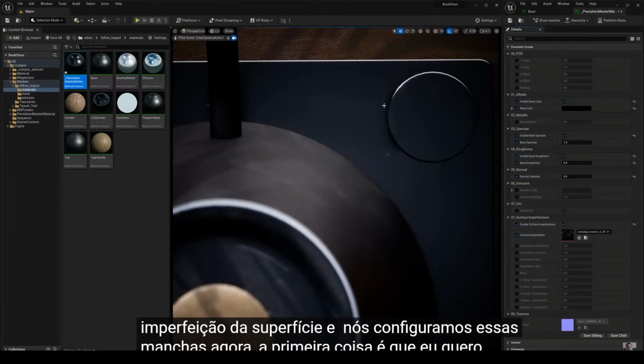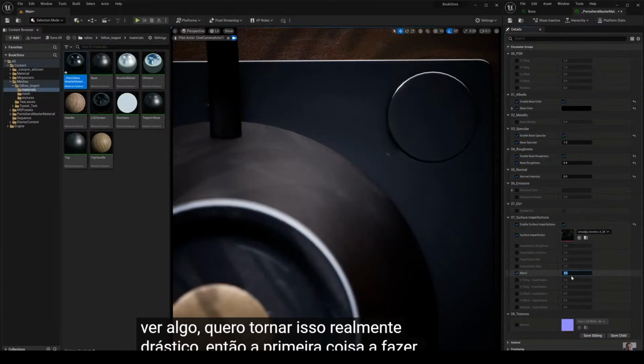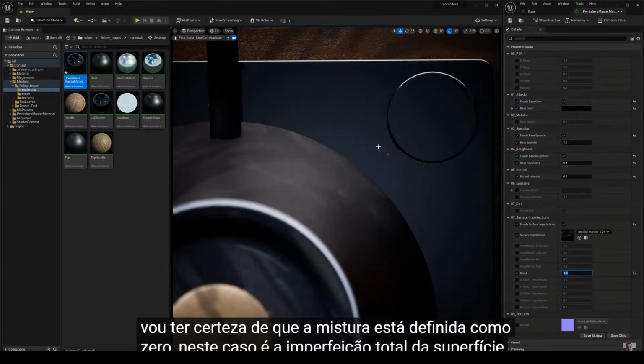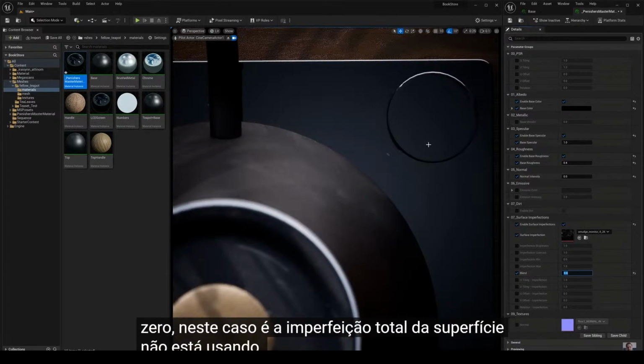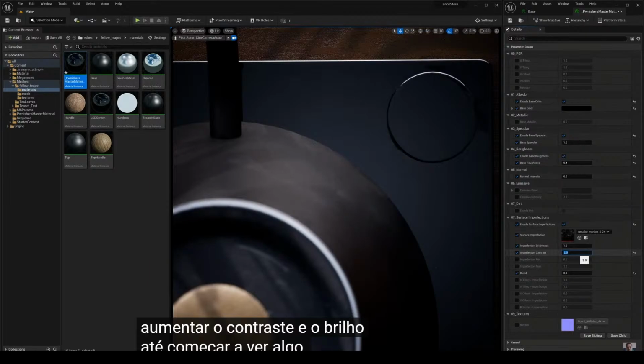Now the first thing is I want to see something. I want to make this really drastic. So the first thing, the blend, I'm gonna make sure the blend is set to 0 in this case. That's full surface imperfection. It's not using any of the base roughness. And then I want to increase the contrast and the brightness until I start seeing something. Another thing that is going to stop us from seeing it is the scale, right?